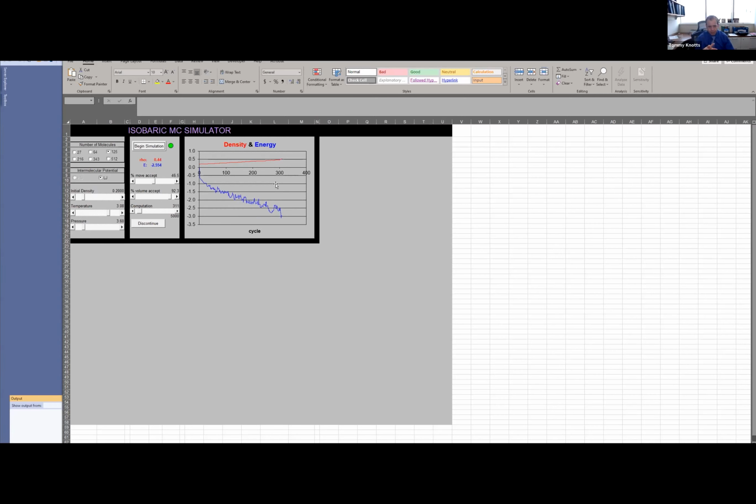Okay, I'm going to let that run in the background. You can let yours run too. But what this is doing is it has 125 particles. On average, it runs 125 particle displacements and then 1 volume change.